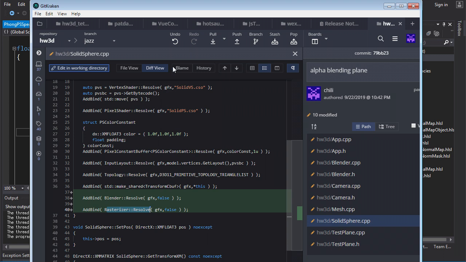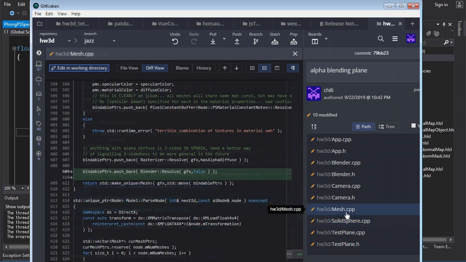Because if the other objects in the scene are setting this stuff and this guy isn't setting it, then it's just going to get whatever is left over from the object that was drawn before it, and that might not be what you want. Also add blender back into mesh.cpp. Now that we're going to have objects in the scene setting the blending state, we should have all of our objects setting their own preferred blending states.